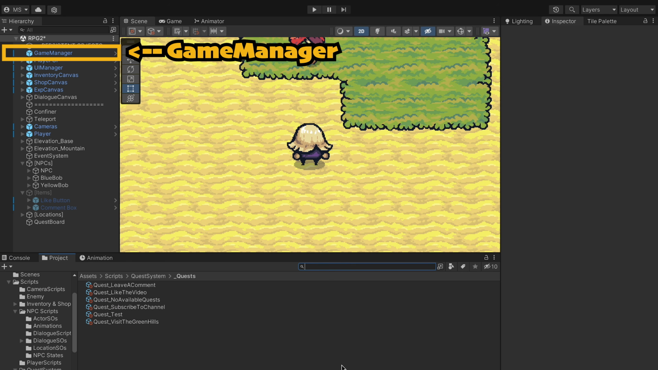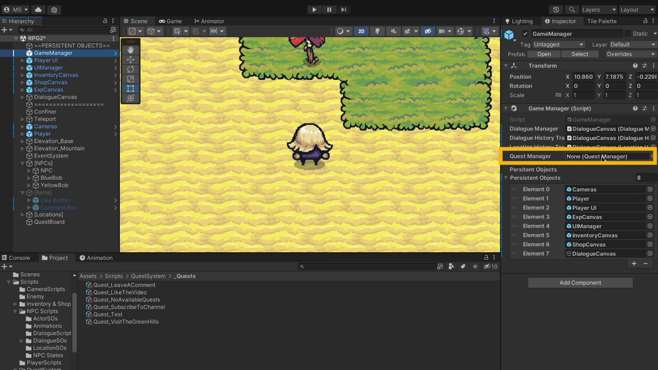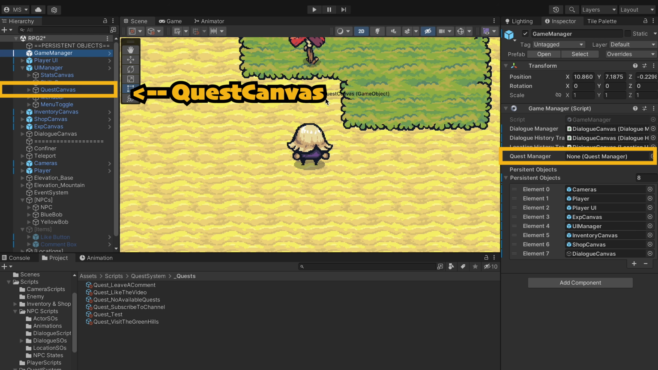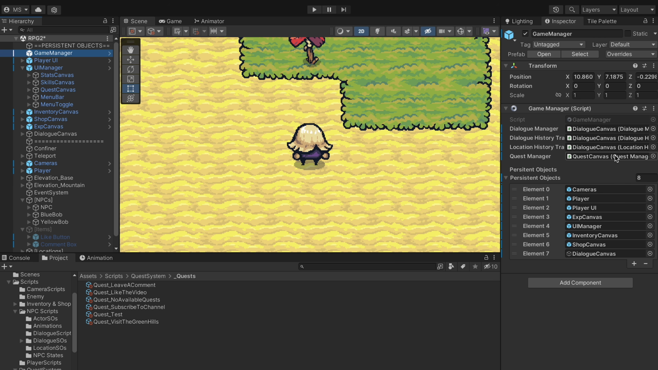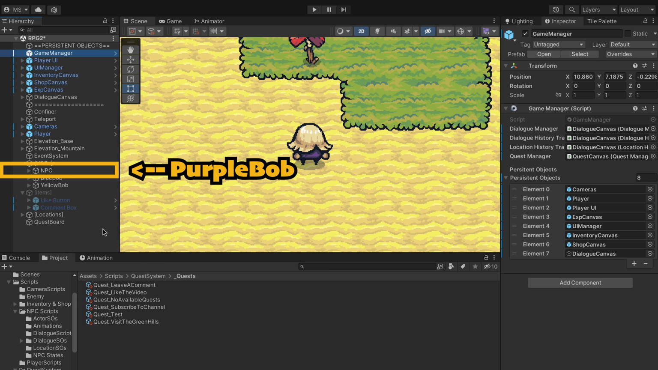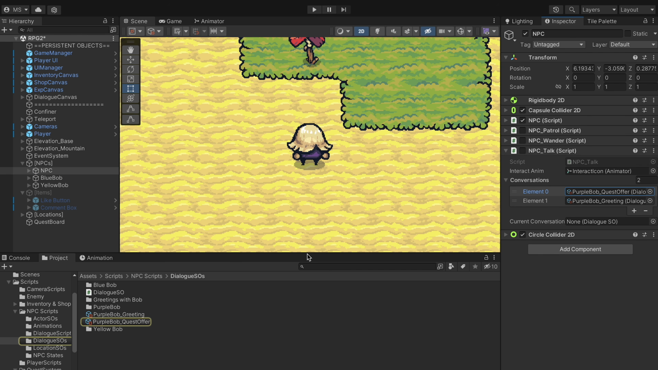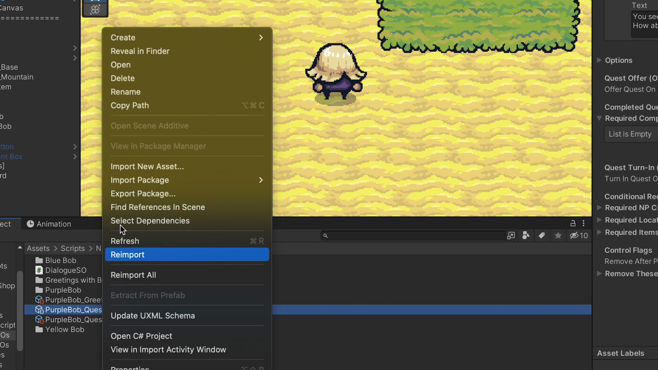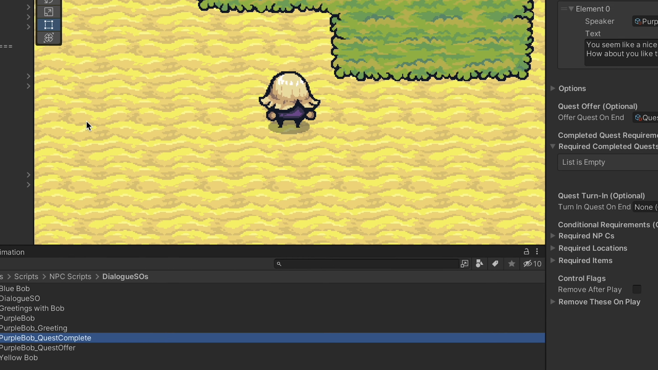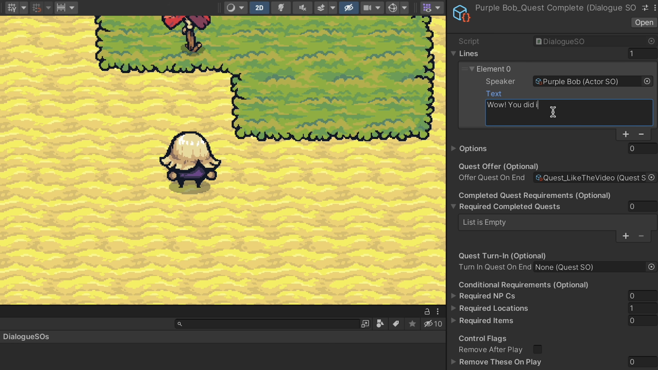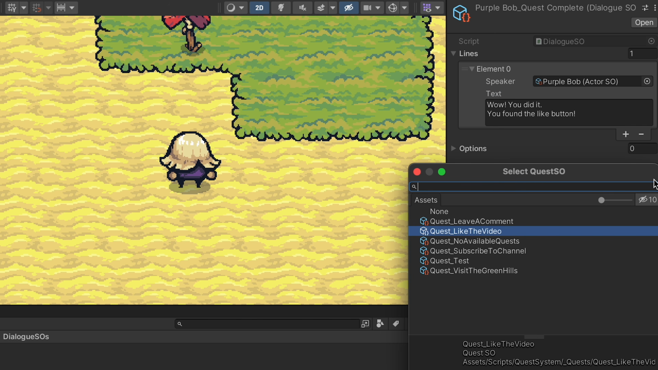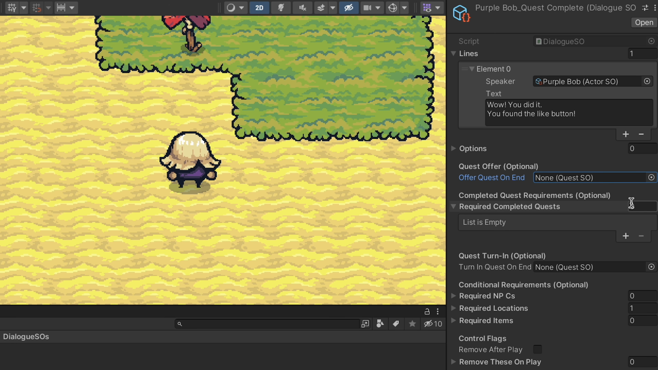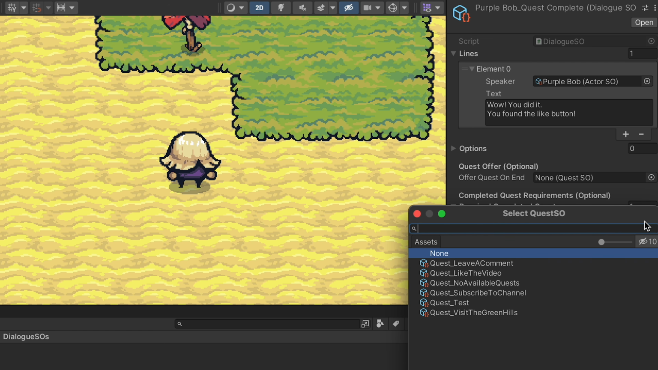Back in Unity, we'll click on our game manager and make sure that it knows where to find the quest manager, which is going to be hidden here in our UI manager on the quest canvas. Let's drag it in there. Next, let's go over to Bob, where we're just going to duplicate his quest offer and change its name to be quest complete. Here, we can change the dialogue itself, saying, wow, you did it. You found the like button. We don't want to offer any quest here, so I'll just put none in that box. We do want to add a required completed quest, which is the like the video one.